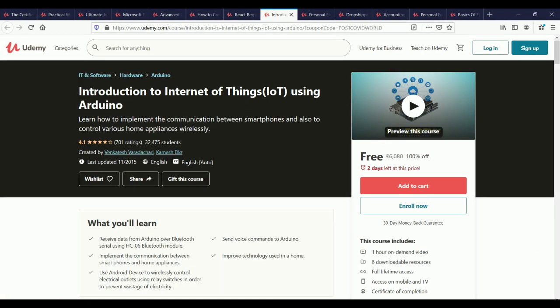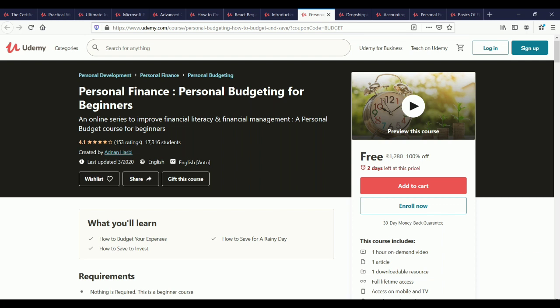Introduction to Internet of Things, IoT, using Arduino. Description. Learn how to implement the communication between smartphones and also to control various home appliances wirelessly. Requirements. Pre-installed Arduino programming environment. Complete Arduino kit.